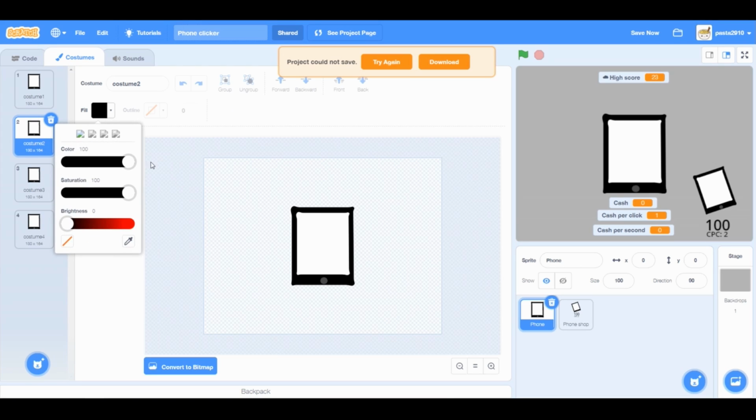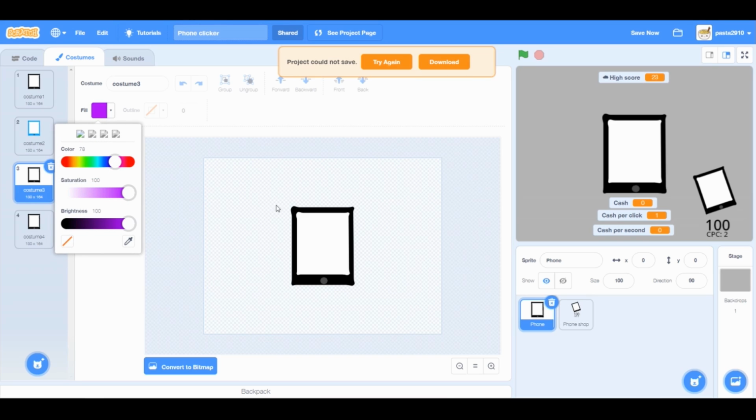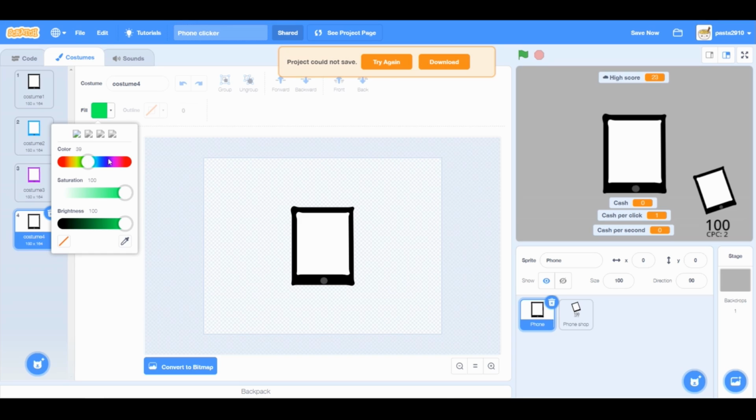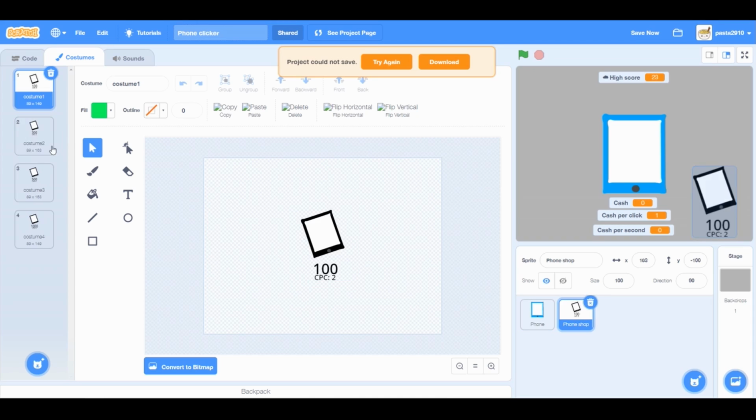Choose the color you want. I will be choosing maybe a slightly blue color, and then click on the mobile. And I'm going to click on the third costume, change the color to a little different. I will be choosing purple, you can choose any. And I'll do the same for 1000. I'm choosing green, I don't know why, but it looks kind of ugly for $1,000.